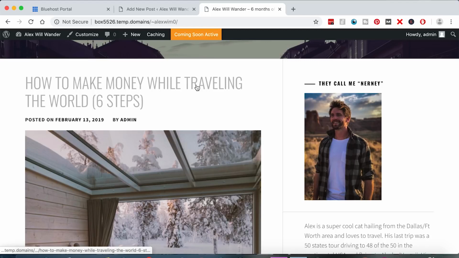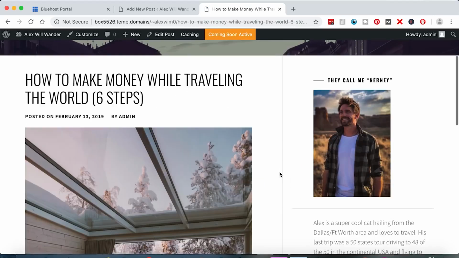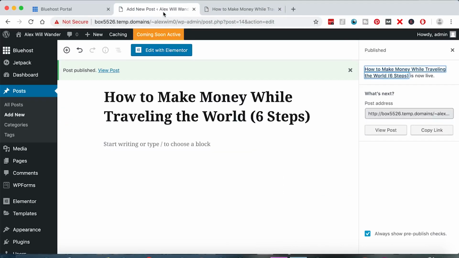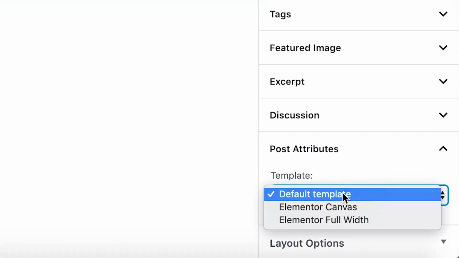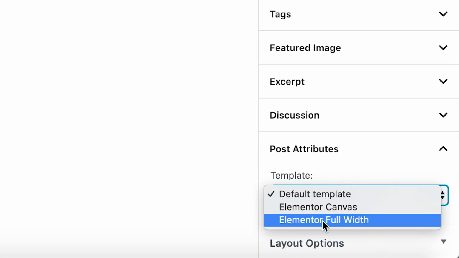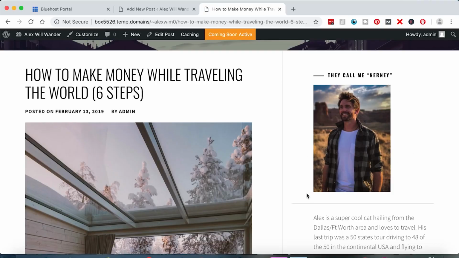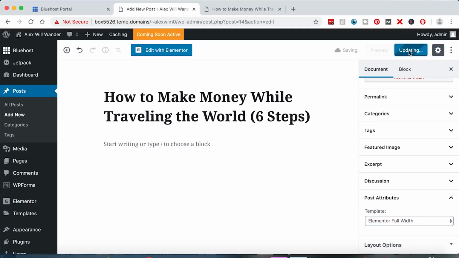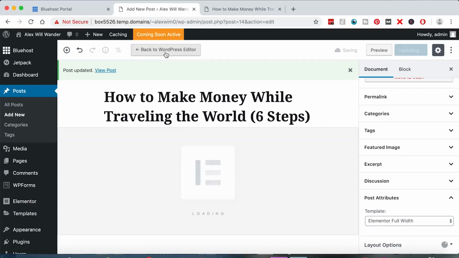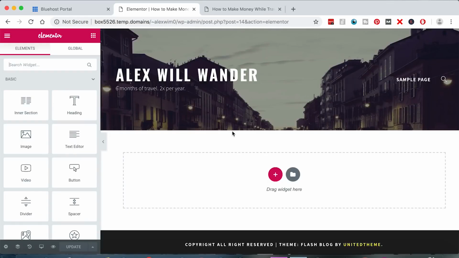Now, in this post, what I actually want to do is eliminate this sidebar. I want to make this a full page post, okay? So what we're going to do is we're going to come in here to post attributes, and we're going to change the template of the post. And this time, what we're going to do is Elementor full width. We're going to do a full width post. This is going to eliminate this sidebar and make this post giant, okay? So let's hit update. We're going to edit with Elementor. Okay, cool.